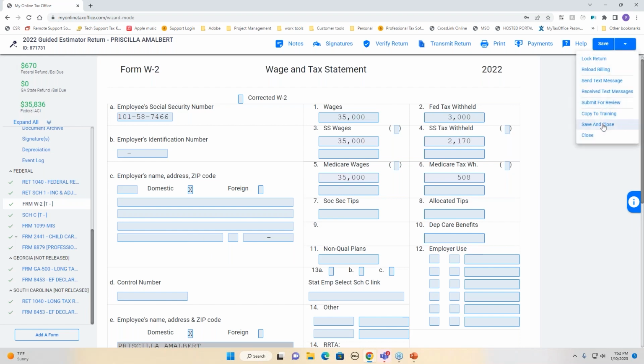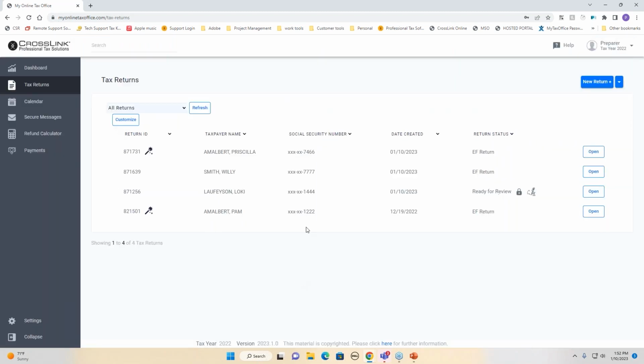And when I save and close this tax return, you're going to see that any returns started with that guided estimator mode actually have a little indicator that methodology was used. And that's by this little wizard icon, or wand I should say, that's listed for you right here. So that's how you can know a return was done that way.